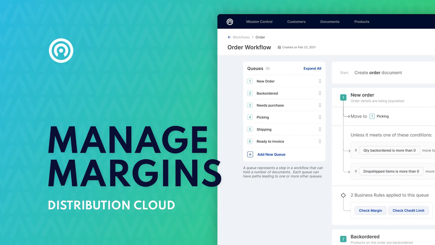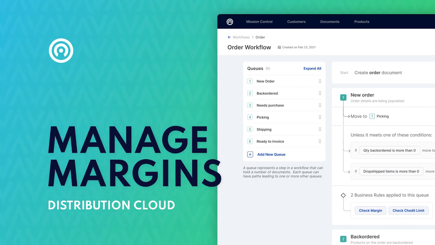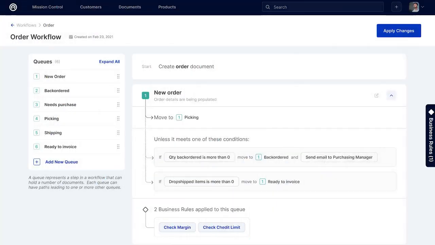Finally, let's take a look at how a business owner or executive can use Distribution Cloud to increase profits. If you aren't using Distribution Cloud, you probably find yourself spending a lot of time managing margins. But doing this manually can be exhausting and error-prone. Distribution Cloud makes margin control easy with robust workflow capabilities. First, let's take a look at our workflows.